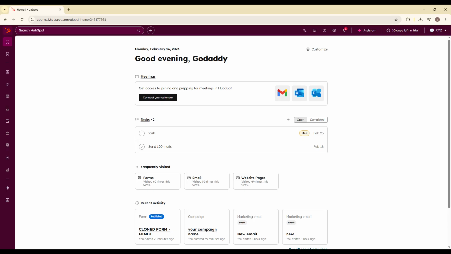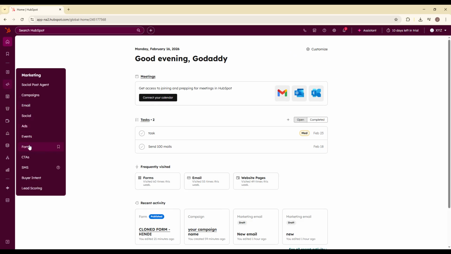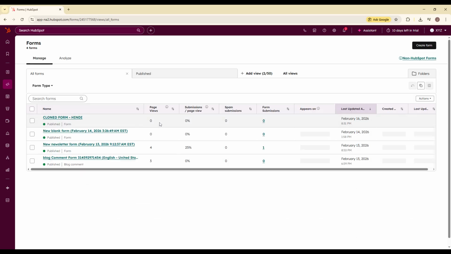Let's get started. First, log into your HubSpot account. Once you're inside your dashboard, go to the top navigation menu, click on Marketing, and then select Forms. This will take you to the Forms tool, where you can see all the forms you've already created.